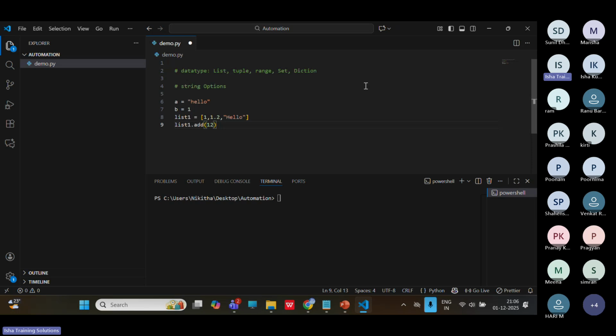So you can also refer to that in the recording and in the PPTs to get more understanding of the updating methods we have in the list. And we can also remove data by using list1.pop. Pop means removing the element at the end. If you want to remove it at a particular index, then we can give the index.